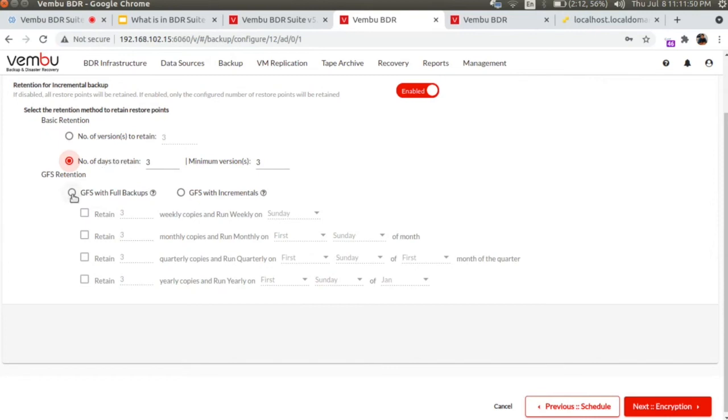Along with this, you can also do the GFS full backup or GFS with the incremental. For example, if you want to retain 3 yearly copies, you can take the first Sunday of January, it will create a GFS and retain the 3 yearly copies of backup data. Likewise, you have multiple GFS settings here.